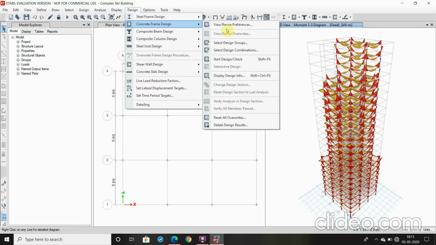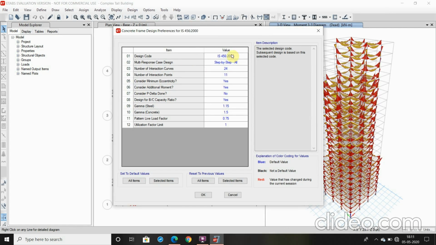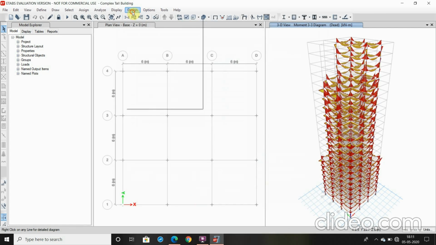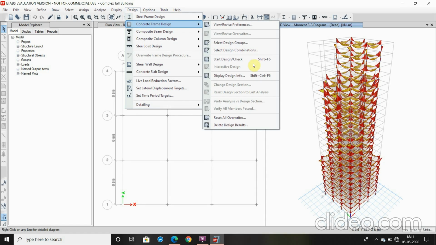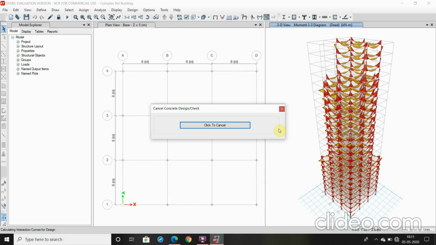Select concrete frame design, select view preferences. Here check whether the respective IS code is set or not. Here it is set, so we will click on OK. Now we will run the design by going to concrete frame design. Go to start design check. Wait as the software runs the design.